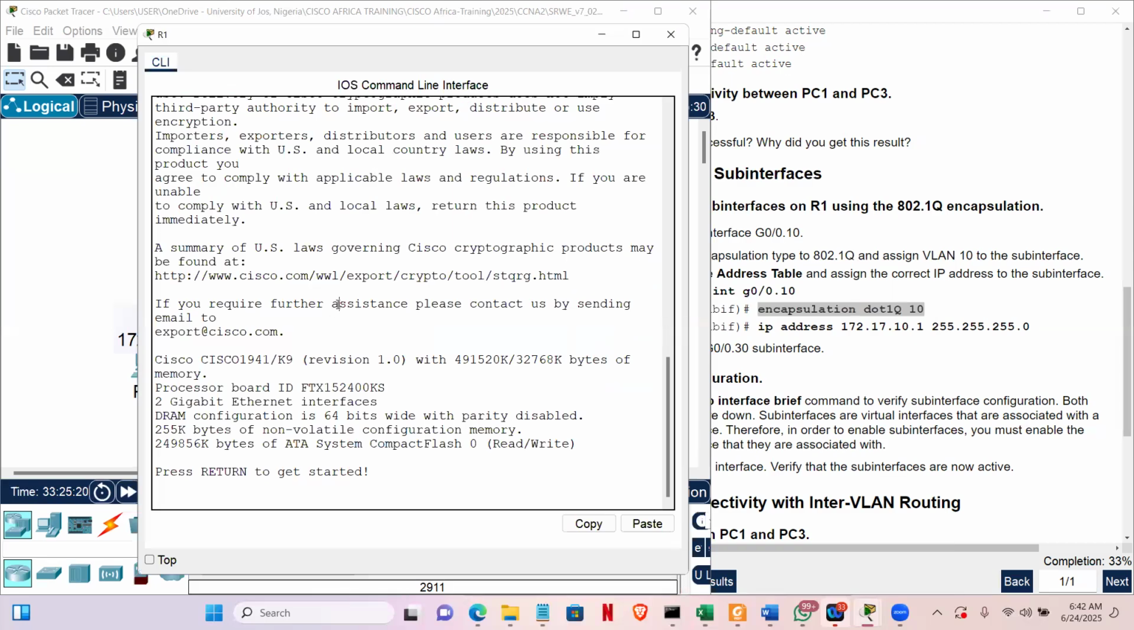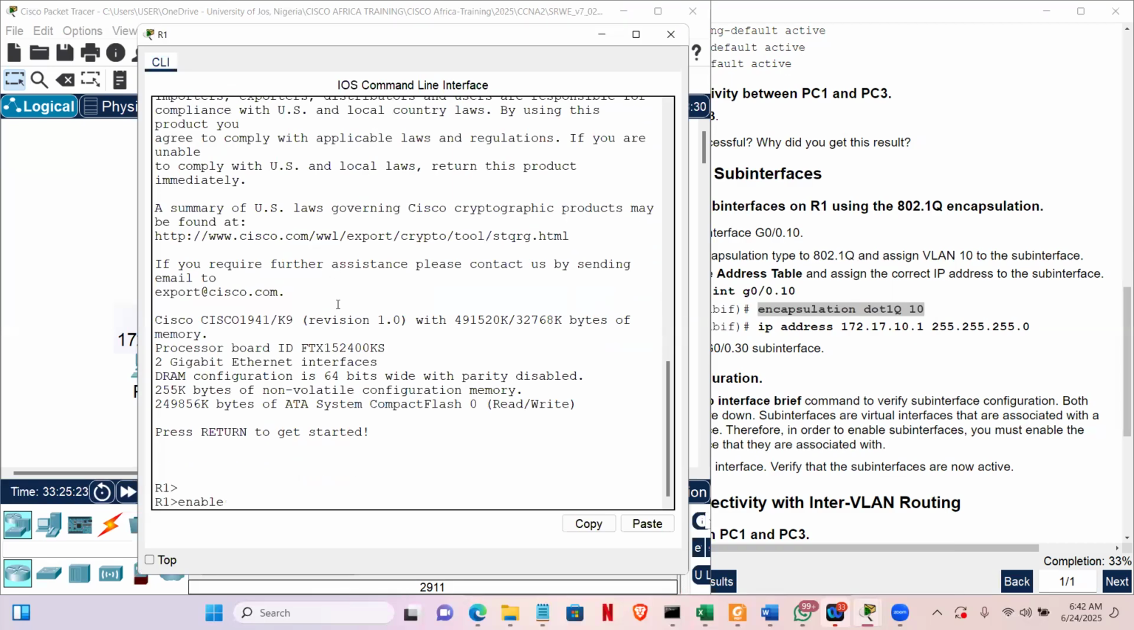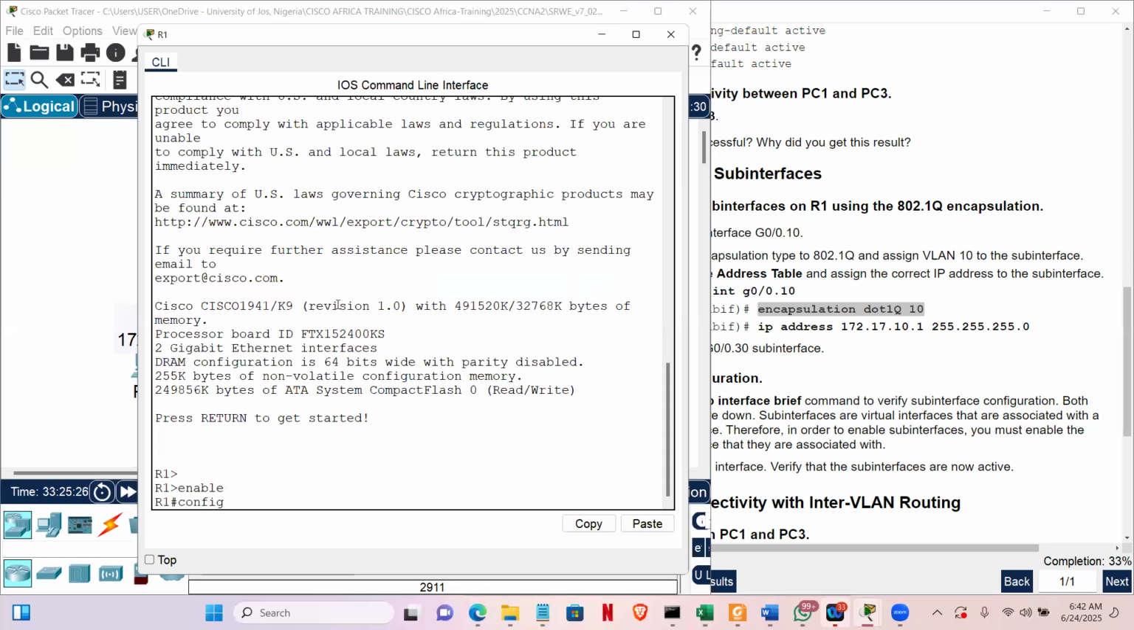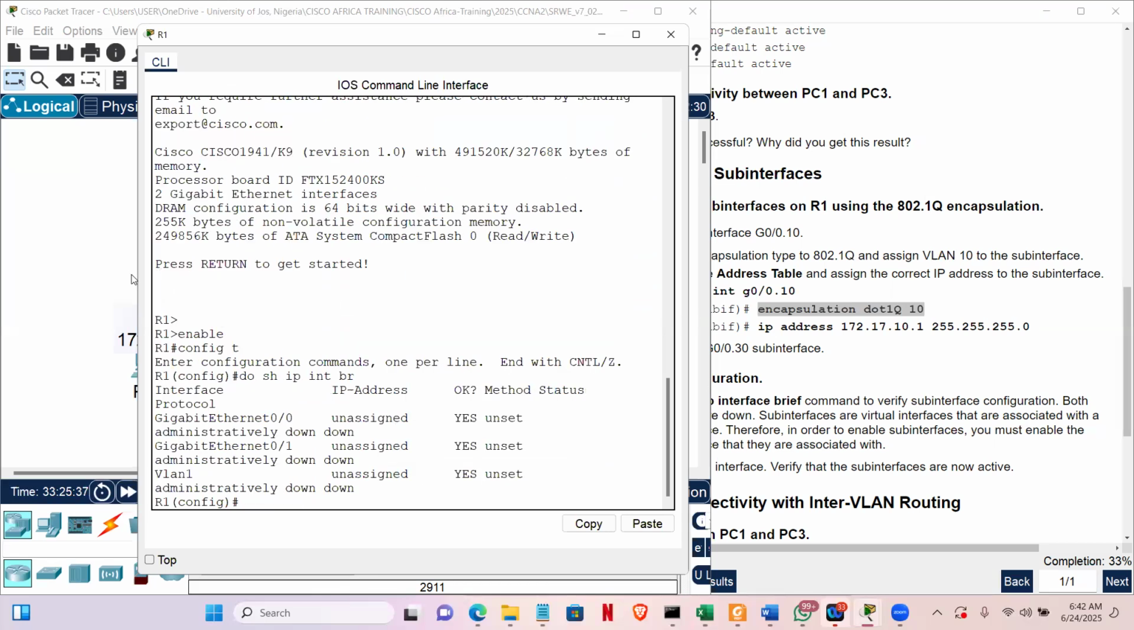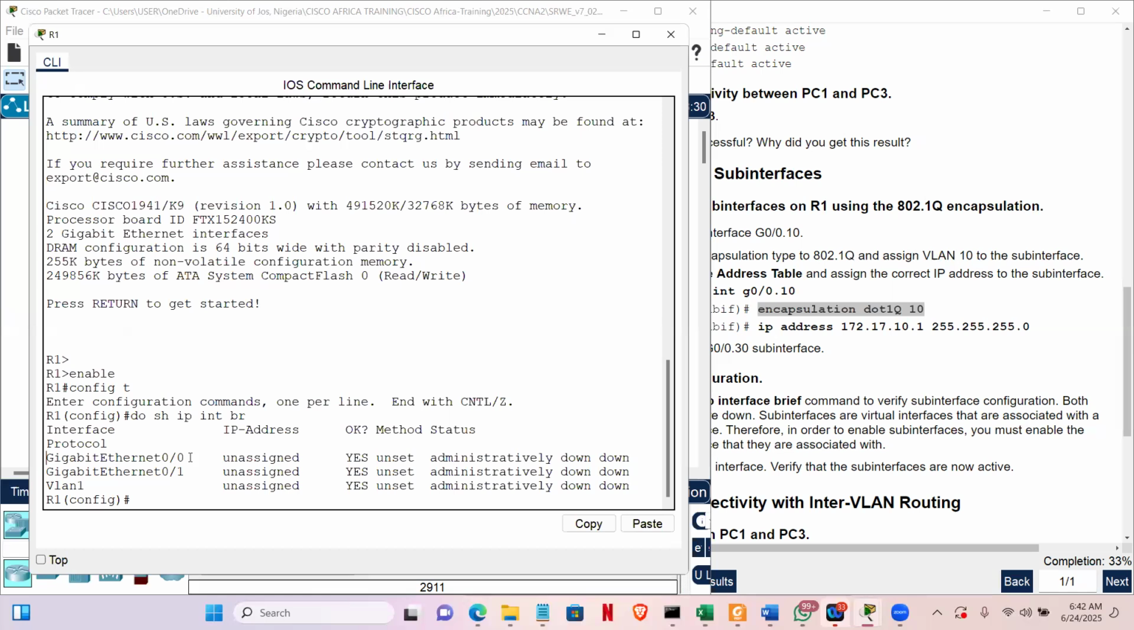So come in the router, enable privilege mode, configure terminal. Then I need to go to the interface mode. First of all, let me do show ip interface brief. Let me see the ports that are there. Can you see? This is the port that is there. And it is what? It is down, administratively down. This is the gigabit port that is also there. No IP address assigned. It's gigabit down. And there are no sub-interfaces. Nothing is there.